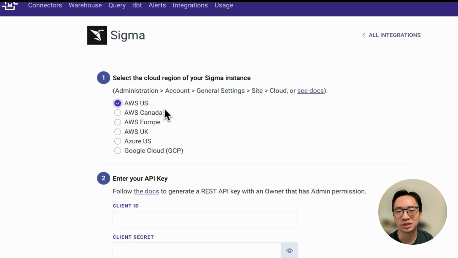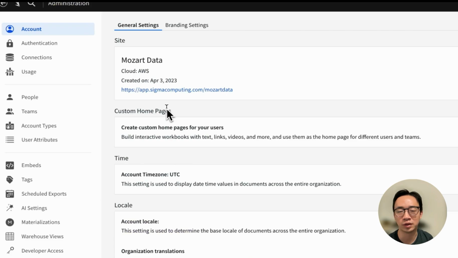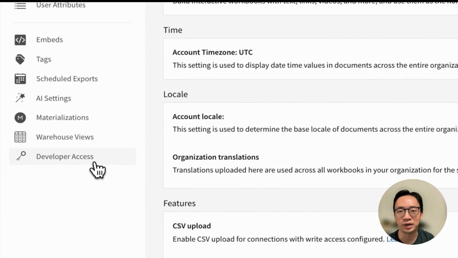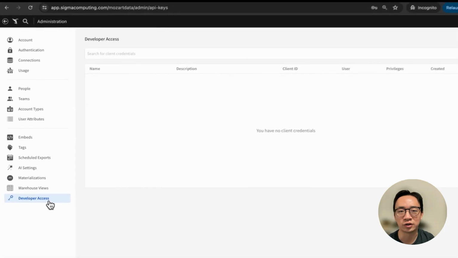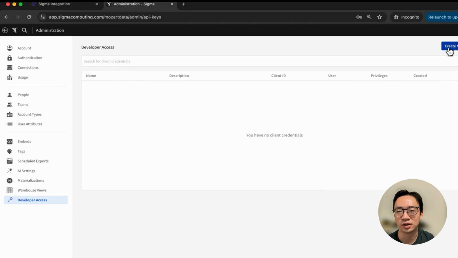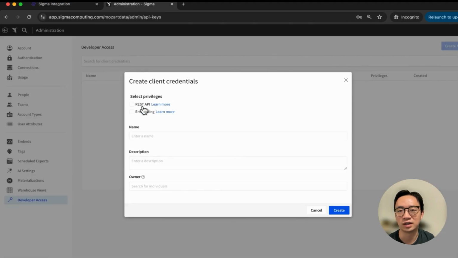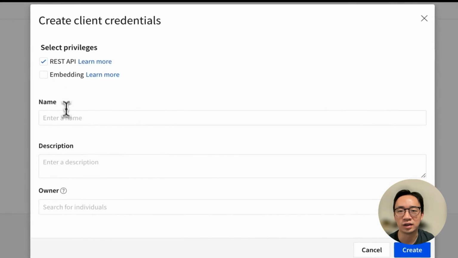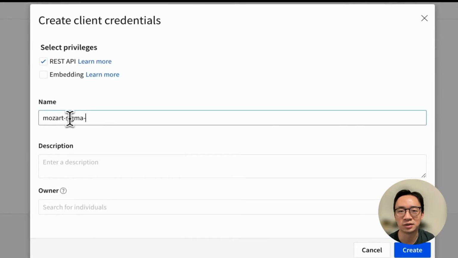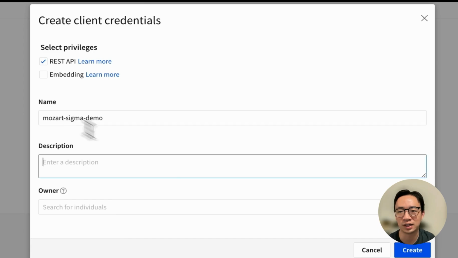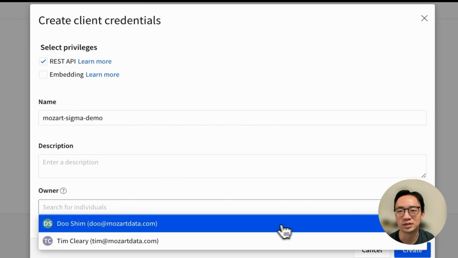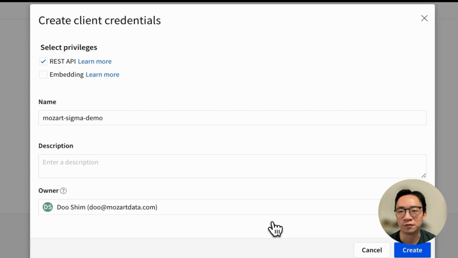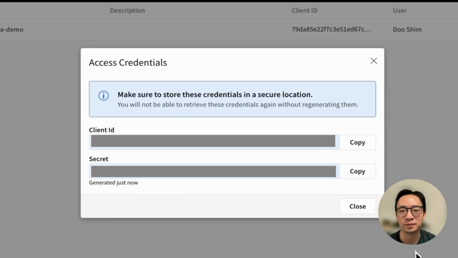And then next, go back to Sigma to create the API keys, which will then allow Mozart and Sigma to talk to each other. I'm going to do this by going to the developer access page, and we'll create the client credentials. So click create key and then select REST API. And then I'll enter Mozart-Sigma-demo as the name for this key and select myself as the owner. And click create. And in a few seconds, we have the credentials set up.